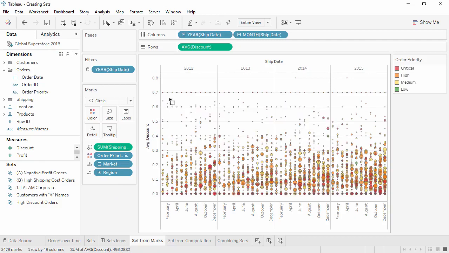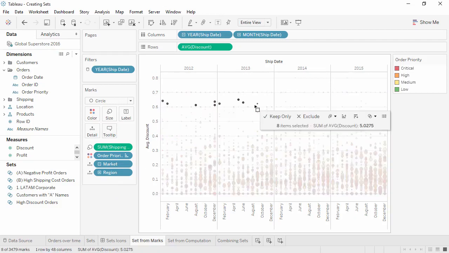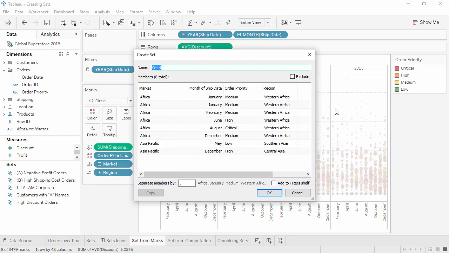Let's create another set and look at what options we have with constant sets. Because we're creating this set the same way as high discount orders, we could choose to add or remove these marks from that set. But let's just create a new one. One option we have here is to exclude. This will make a set of all the marks we did not select. Sometimes it's much easier to select the members we don't want in the set. We could also X out any of the dimensions that are currently being used to define the set.